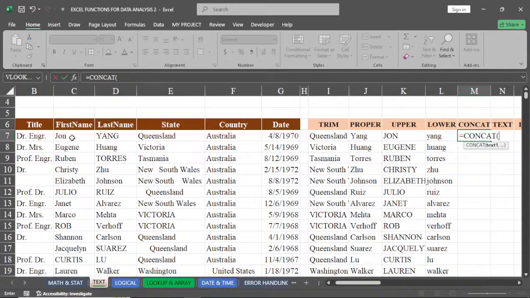Now when you click on that, you select this first cell, you put a comma, the second cell, you select this. If you want to join this also, you put this, depending on the number of text or cells you want to join. Once that is done, you hit enter. If you notice, these texts are not separate. They are joined together.